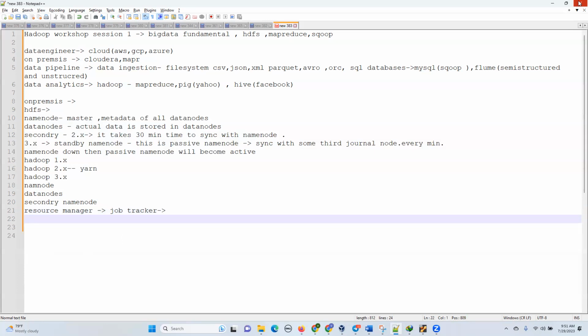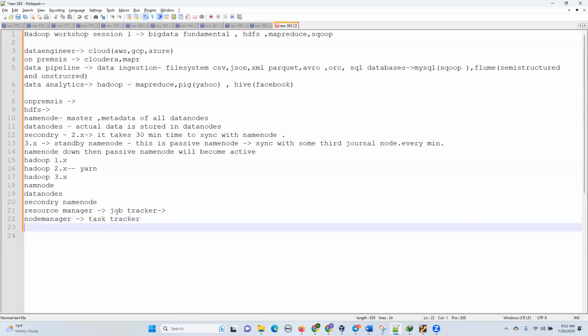In the newer version we have the node manager, and in the earlier version there was the task tracker. All the data nodes contain a task tracker, and the job tracker is the master for all the task trackers. The job tracker sends a signal to check whether the task tracker is working or not. If a task tracker is not working, the job tracker assigns the task to another task tracker on another data node. This concept was there in the 1.x job tracker.